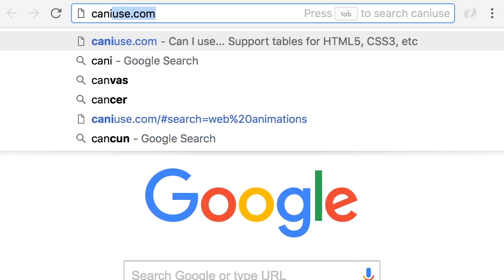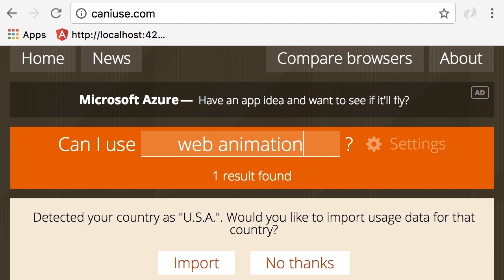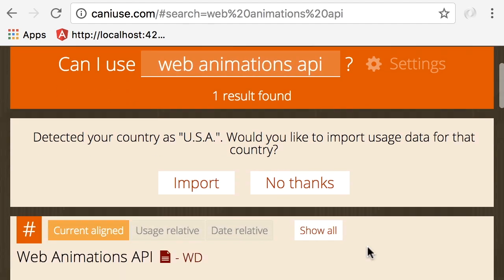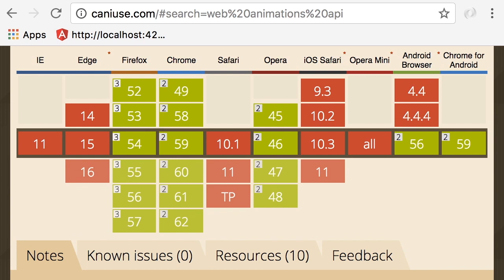So if you head over to caniuse.com, on this page, you can see what features are implemented in what browsers. So let's search for Web Animations API. Now, here you can see Web Animations API is widely supported in Firefox, Chrome, and Opera. Microsoft Internet Explorer and Edge, just like always, are behind the game. But don't worry, because there are polyfills that you can install, and then you can use web animations in these other browsers.